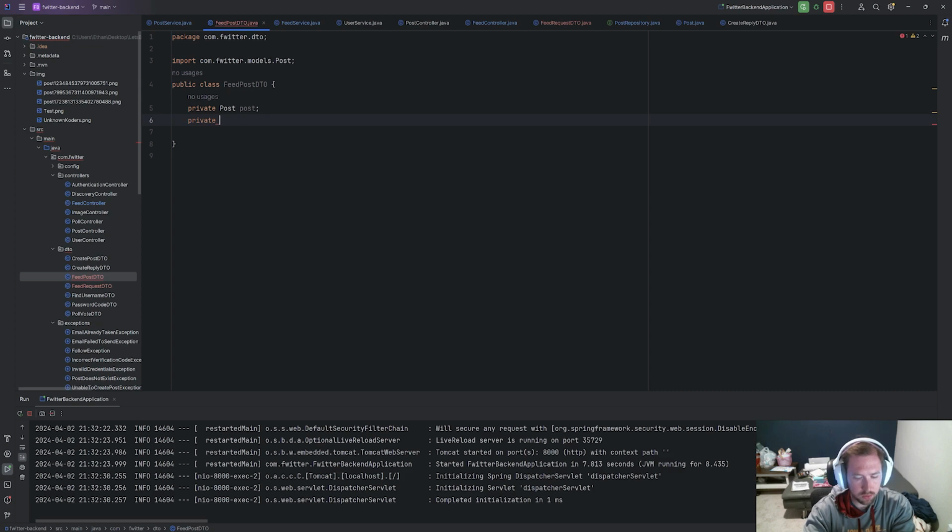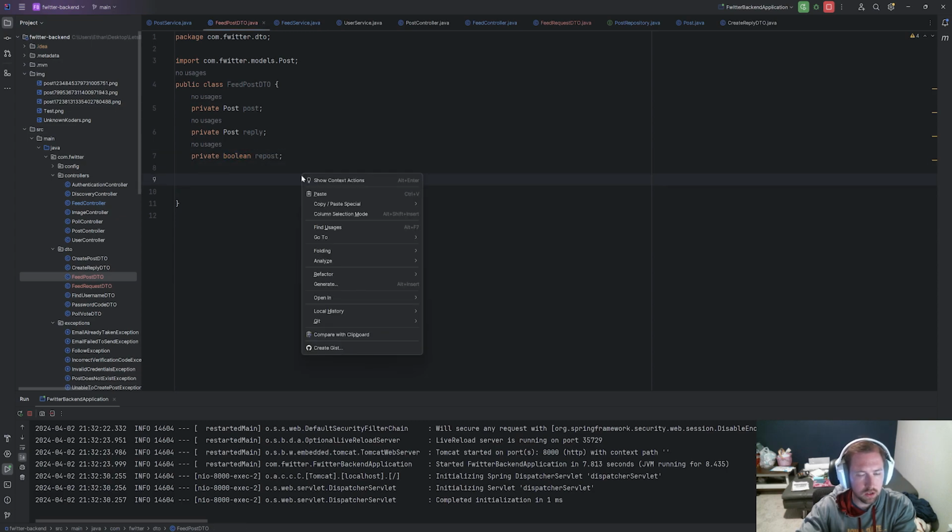So we also want a private post reply. So if it's a reply, we'll have this in there. We want a private Boolean repost. So we want to know if it's a repost, and what else do we want on this? I think this might be everything. Let's go ahead and generate some stuff, and we need to figure out how we're going to deal with repost. So that's another thing that we need to figure out.